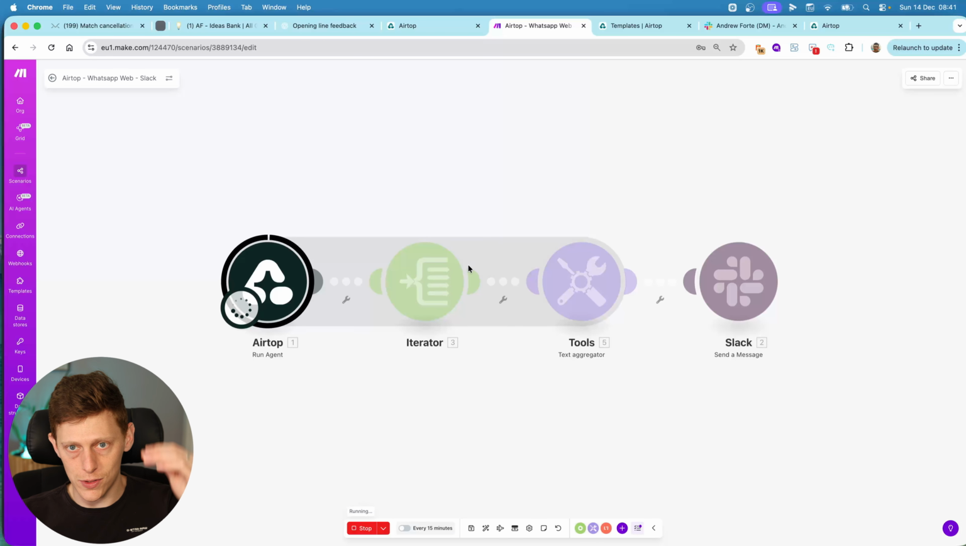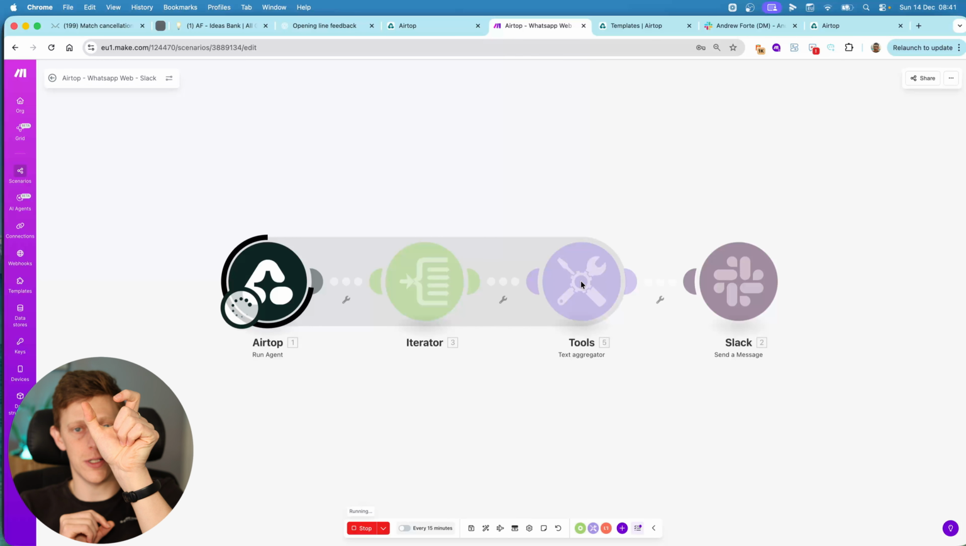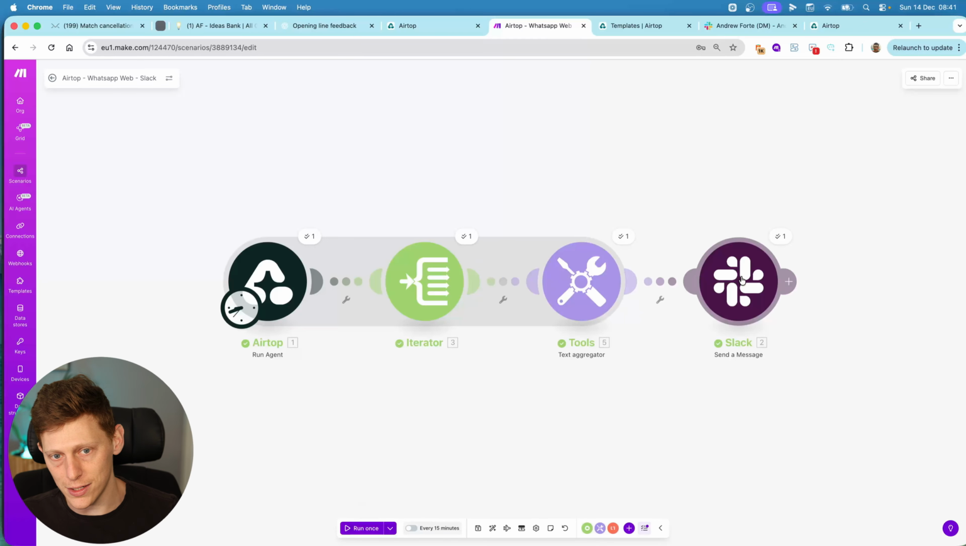I'm iterating it because there's 5 different messages, and then I'm text aggregating, which just means I'm taking each line of the message and I'm putting the details like sender name, then I insert sender name, the message, and then I put message. So it's just putting it into a format that's a little bit nicer to read, and then it's just going to get sent to me on Slack.